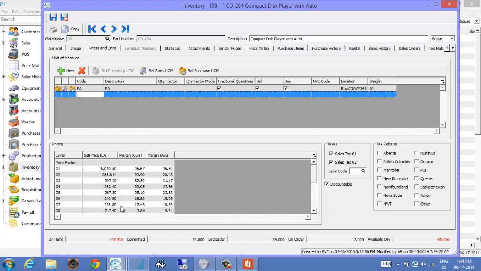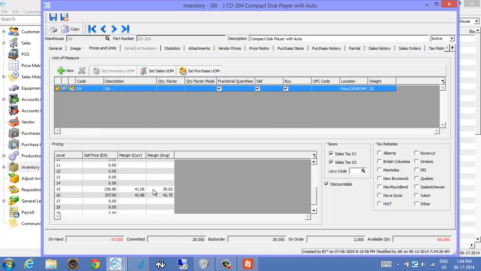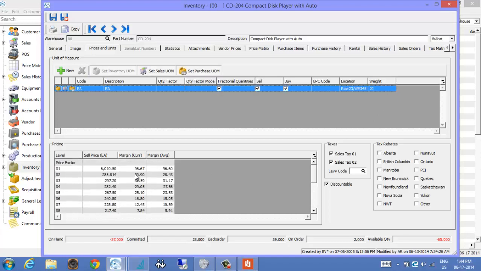Down here, if you put another unit of measure in, it does the calculations for you for what the selling should be for each of them, or you can manually change the selling price to not just a multiplication factor, but to whatever you want to sell it for.